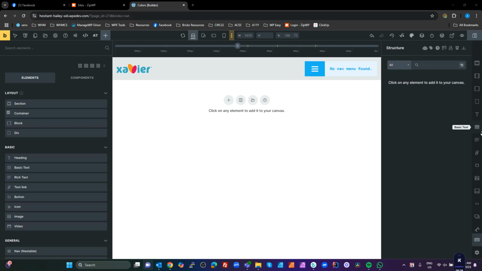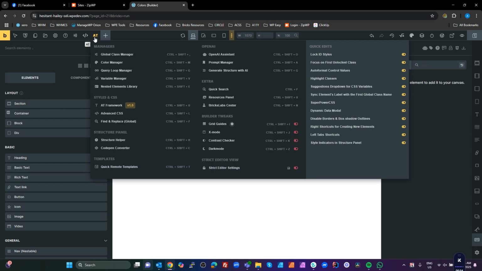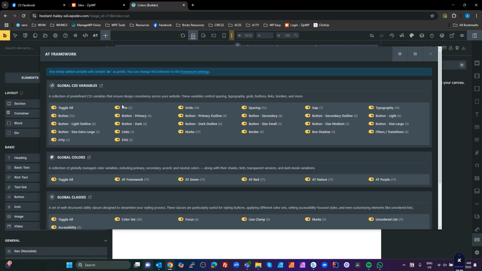The only difference between standard Bricks settings and what we do is the way we create and manage the colors using AT, which makes it an awful lot easier than using the standard Bricks UIs. I'm going to show you what I'm talking about and how that actually works. We're then going to show you some utility classes that make use of those colors as what we're calling color sets.